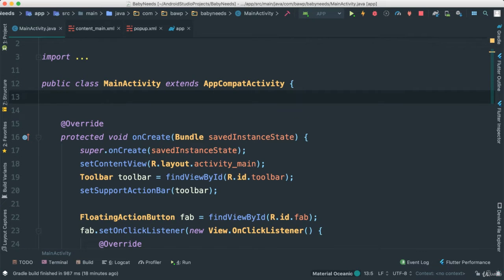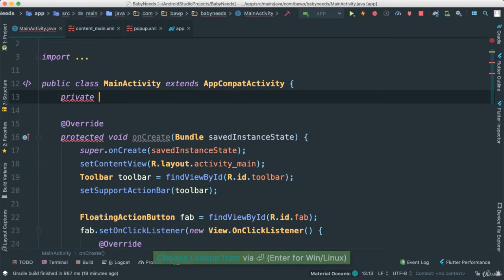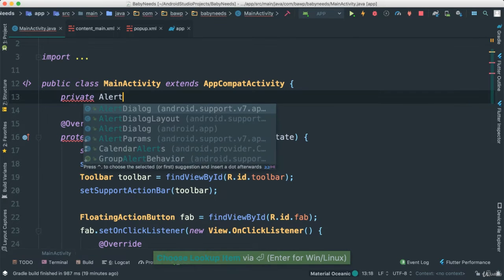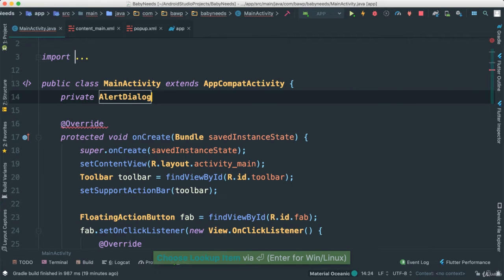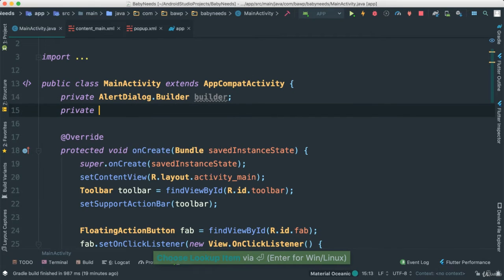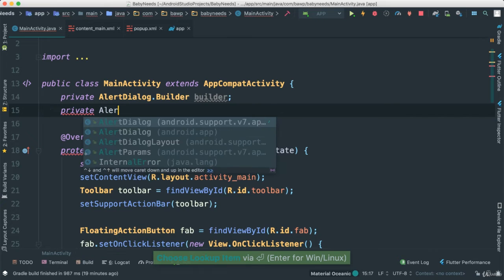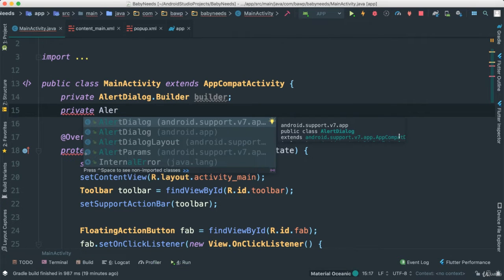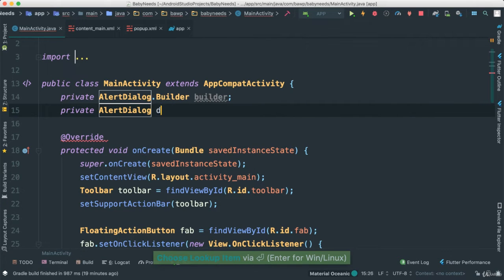So the first thing I'm going to add here is the actual alert dialog. So I'm going to say private alert dialog.builder. I'm going to invoke that interface builder here and call this builder. Okay, you'll see in a second. I'm going to create private again, then alert dialog, the actual alert dialog, and I'm going to say dialog.